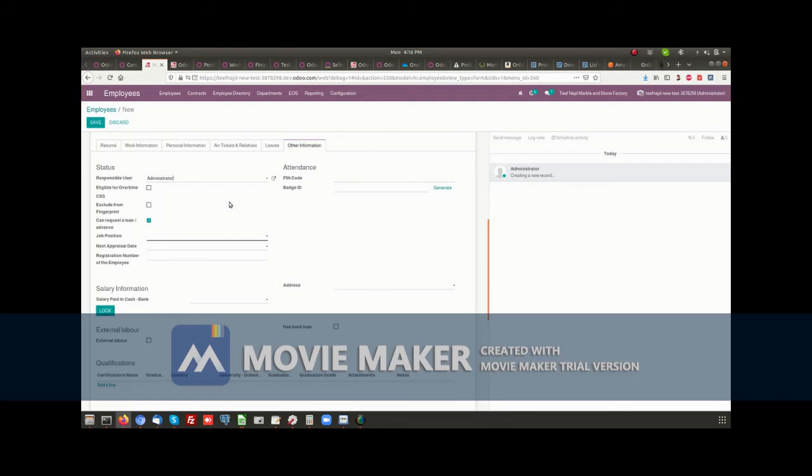Okay. If this employee is eligible for overtime, you can enable this check in attendance. If we have to exclude this employee from fingerprint, we can enable this check, and the system will not calculate his attendance. Means attendance record will appear, but it will not be computed.